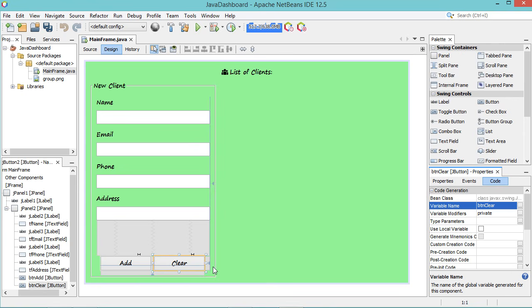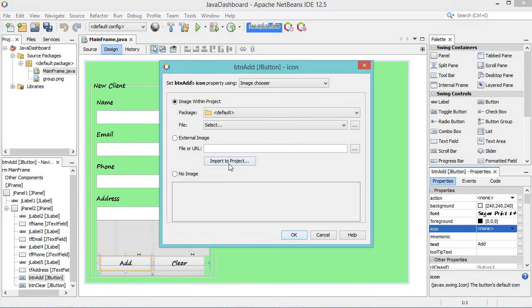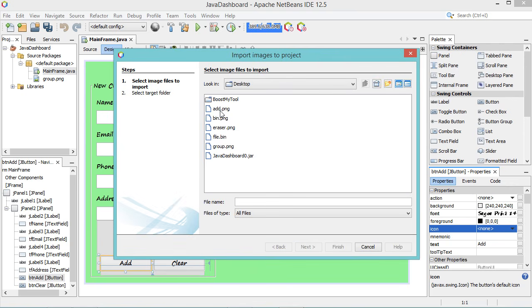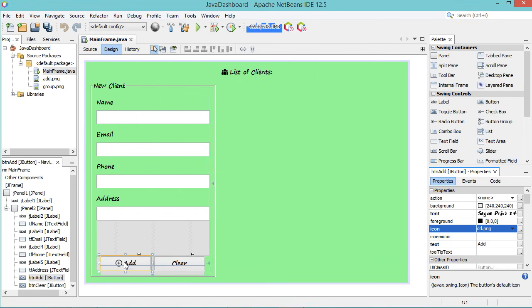Now let's add an icon to these two buttons. So let's select the first button. Let's go to properties. Now let's go to icon and let's click on this button. So let's import a new icon. Let's select add and let's click on finish. Now let's click on OK. And you can see that the icon has been added.